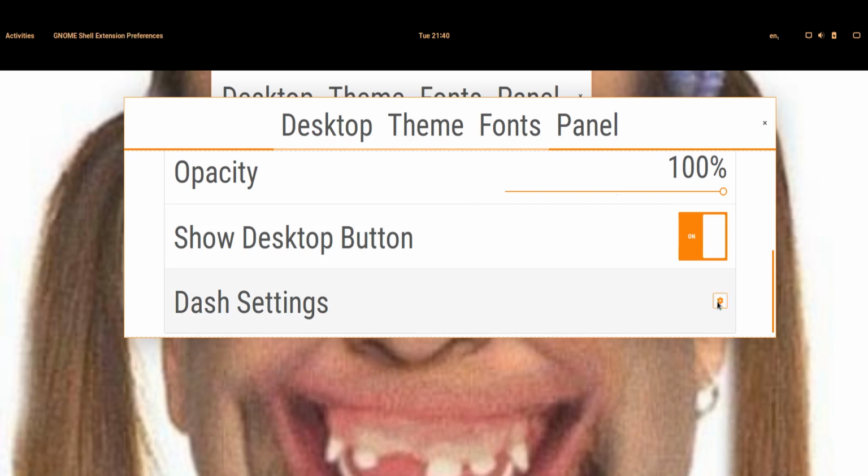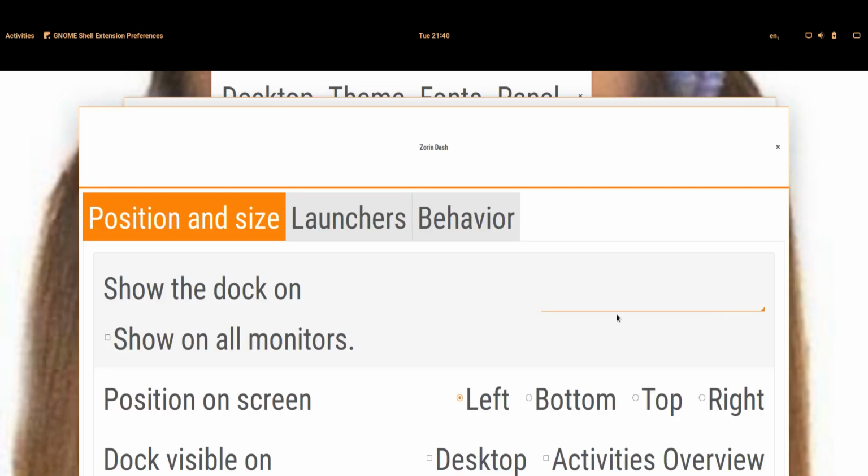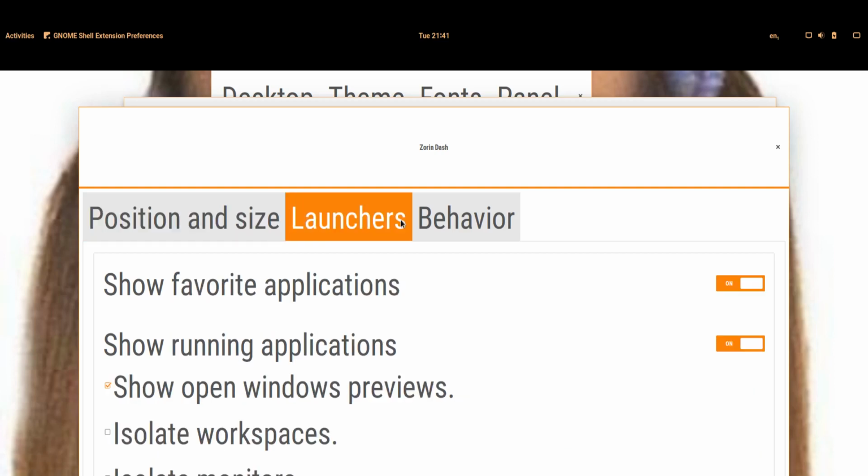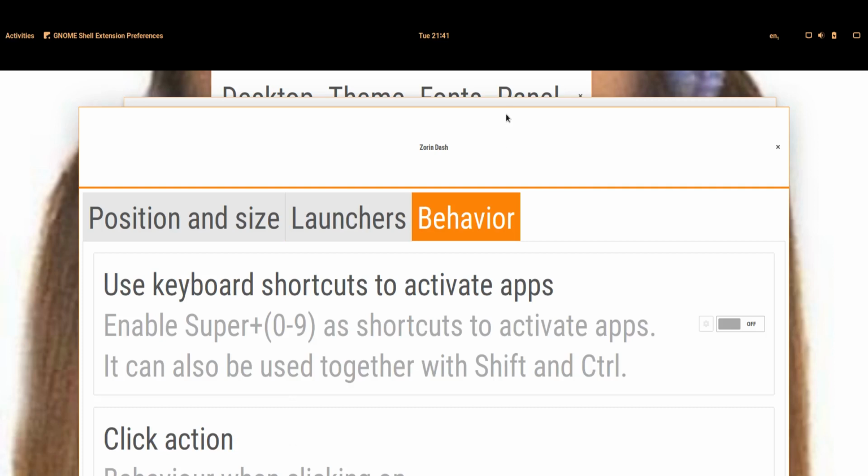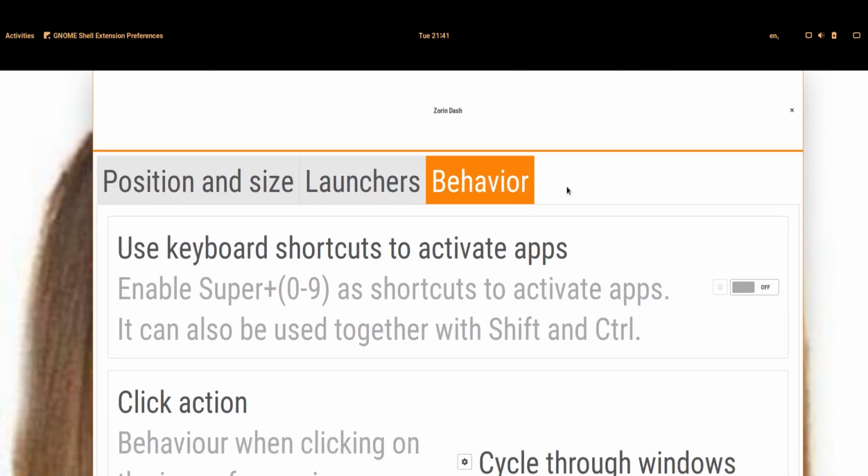Dash settings. What's down there? Oh great, I've gone it's gonna be a hard million more up there. Dock visible, 2 million. Position on screen, Zorin dash, blah, blah, blah, launchers, left again. Show favorite apps, show app links, isolate workspaces, behaviors, keyboards. Behavior. I want it to have very bad behavior.